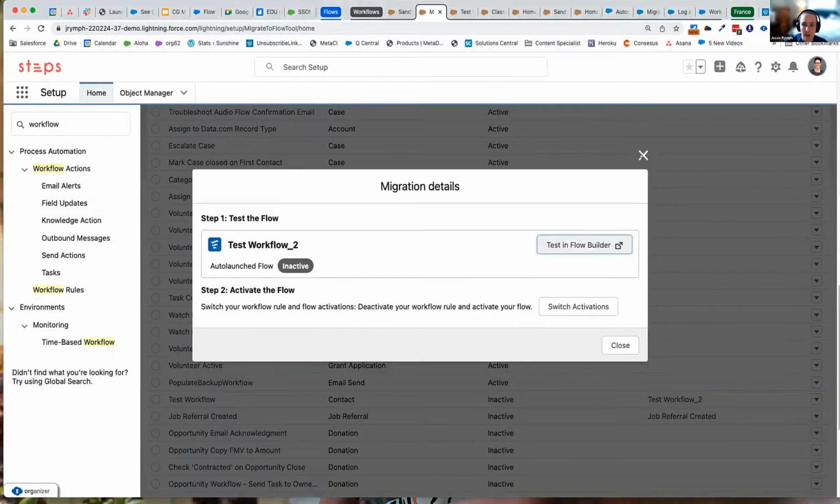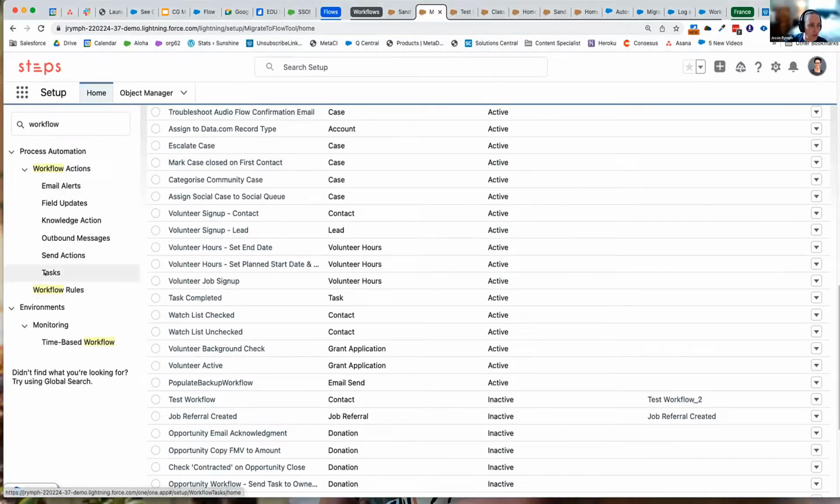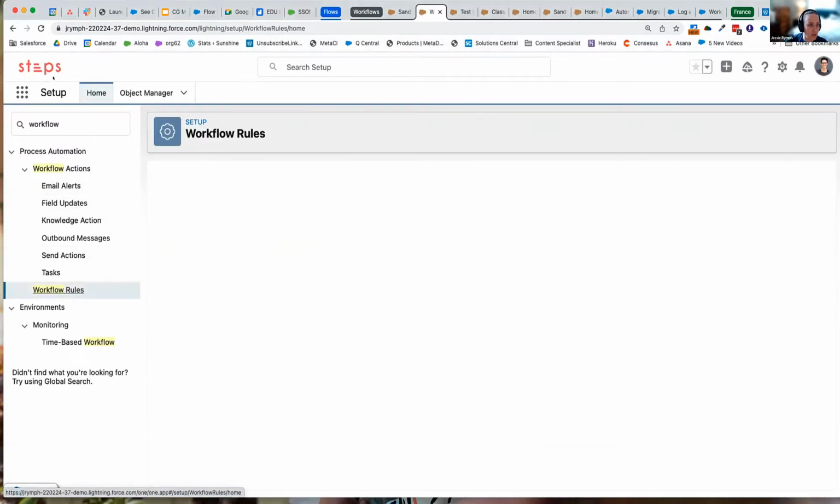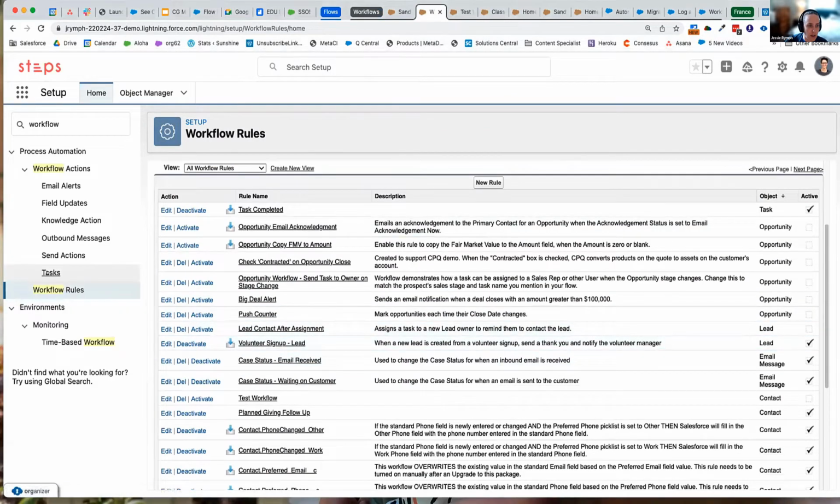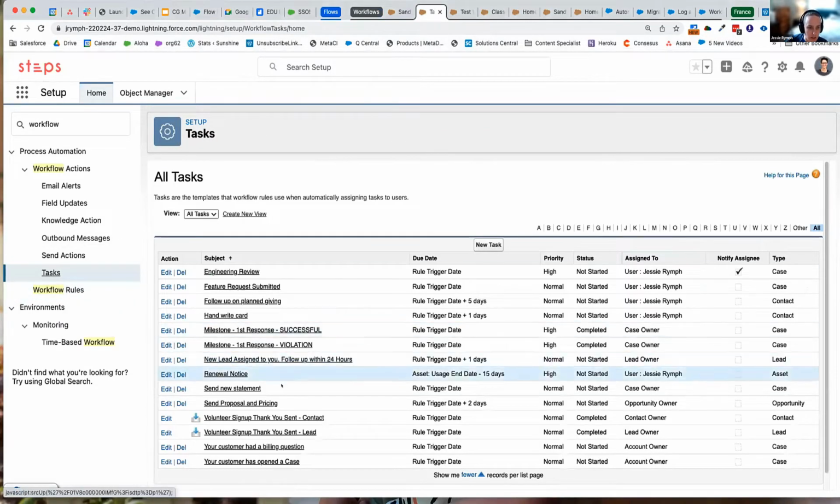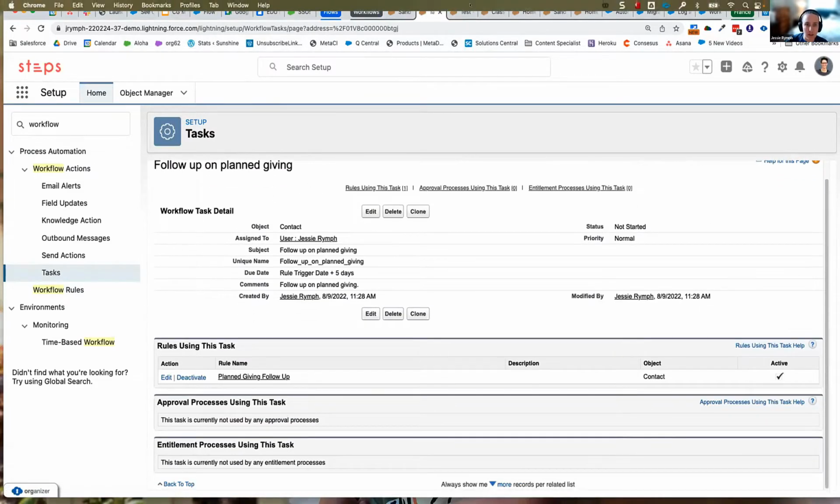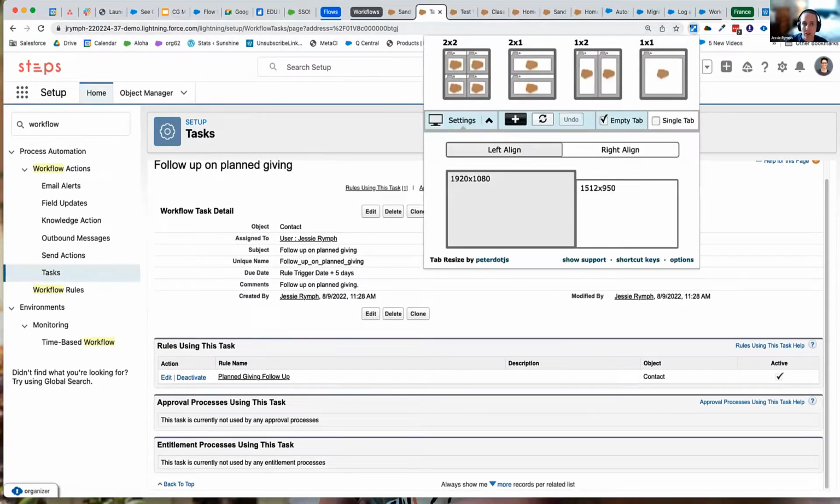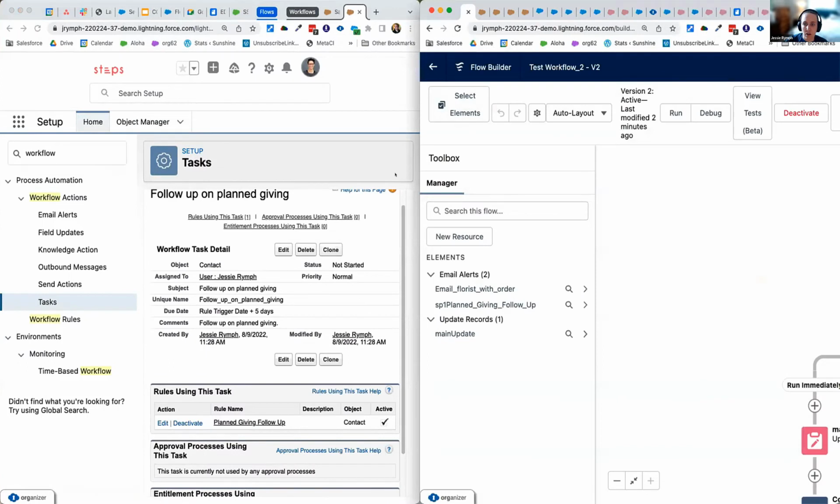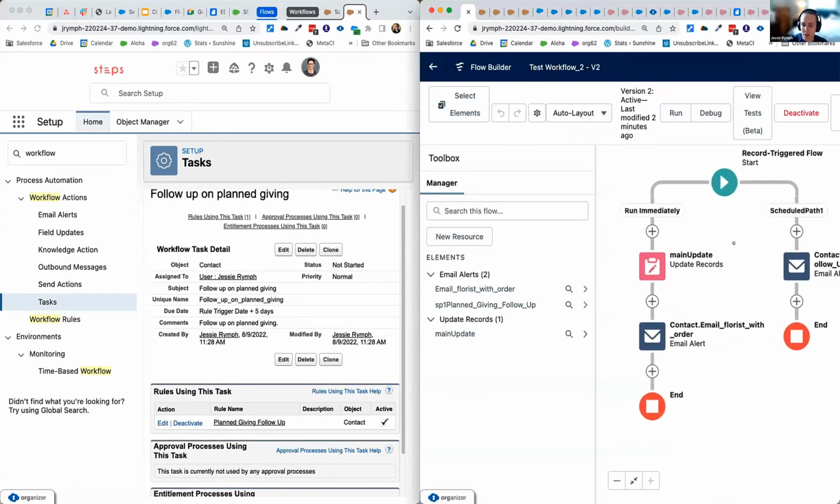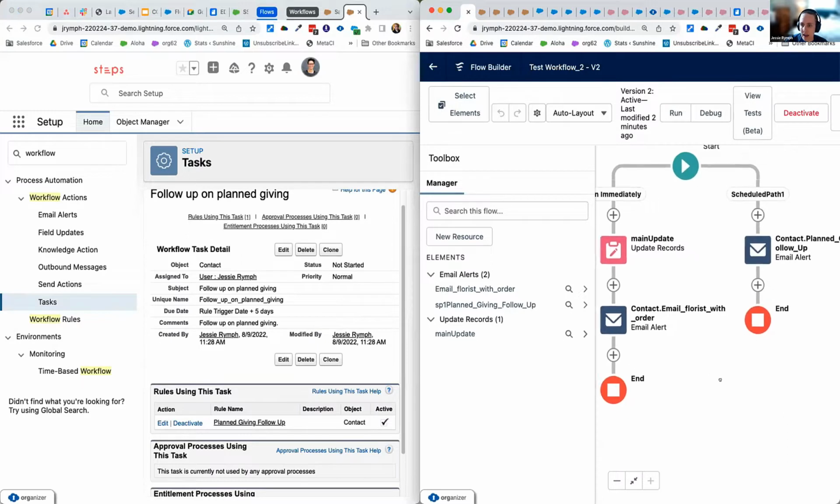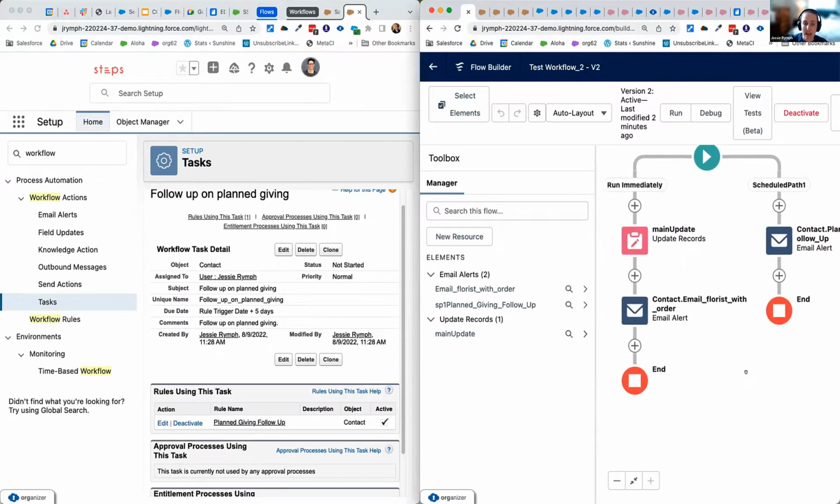So let's look at our workflow rules and tasks. We can look at that there. Okay, I had a couple here. Follow up on planned giving is my task. And I'm gonna split my screen here. Okay, cool. Now in my flow, I'm just gonna show you how to recreate that task in Flow if that is something you are not familiar with doing.